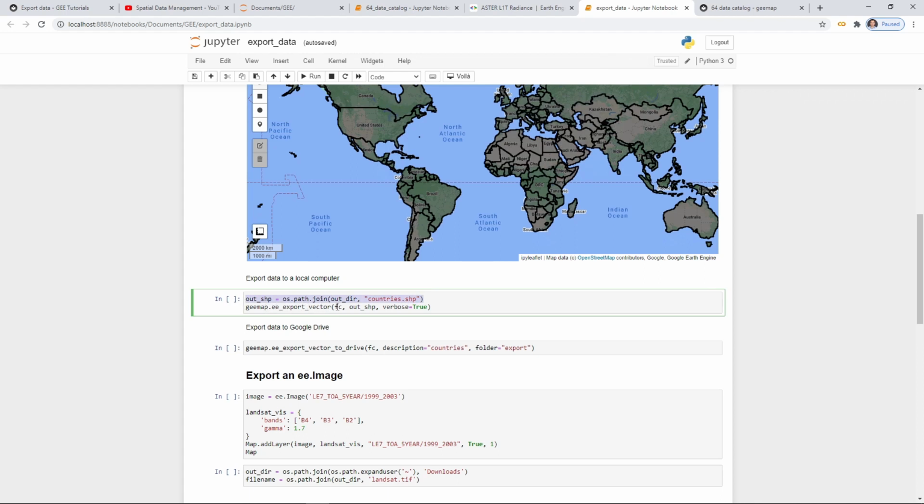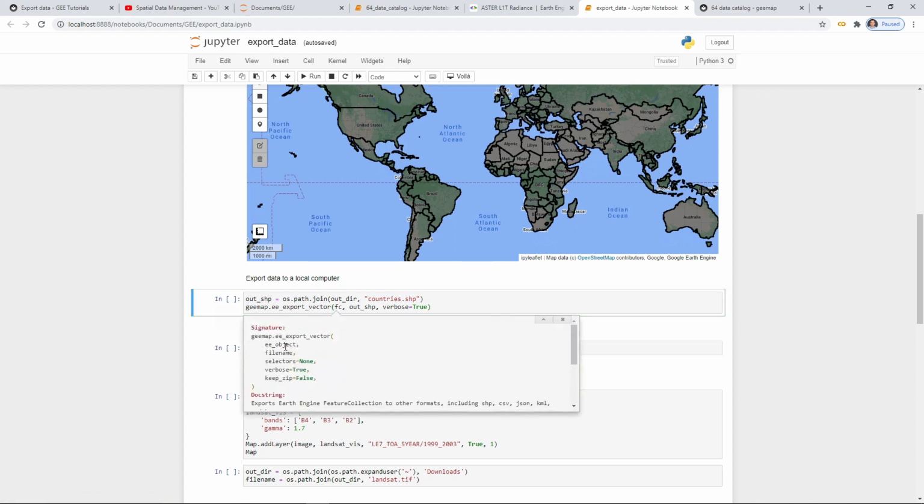export_vector. And if you don't know what to provide, you can just press Shift Tab on your keyboard to bring up the tips. So the first one is the EE object. This one is the feature collection, and the file name. So this is the absolute file path or relative file path.